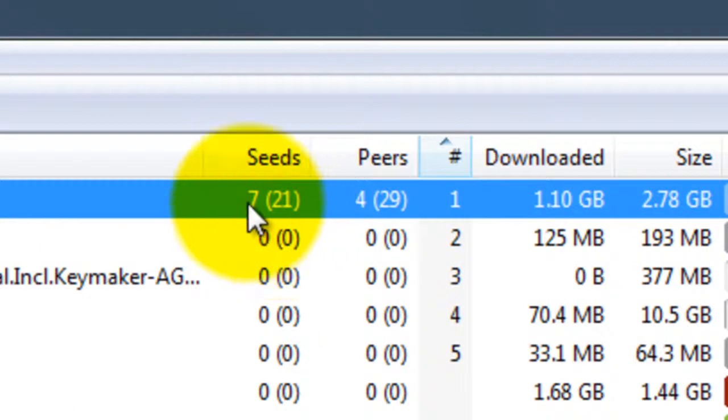Now what that means is that we're connected to 7 out of a possible 21. So the more that we're connected to, obviously, the faster our download will be. But that is completely undetermined by our ability to download it. What I mean by that is that you won't really be able to affect how many seeders you connect to. Obviously, the more seeders there are, the more you'll be able to connect to, and hence using tracker lists, you'll be able to increase your number of seeders.